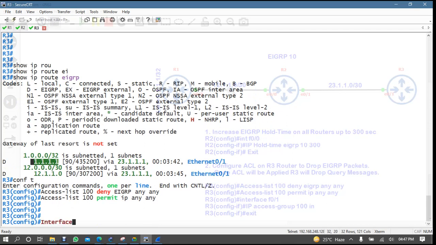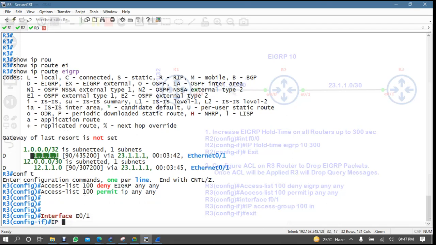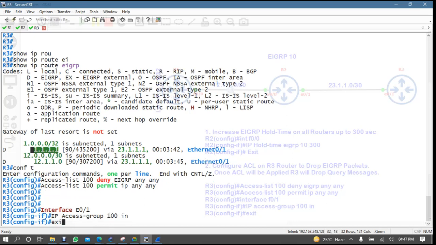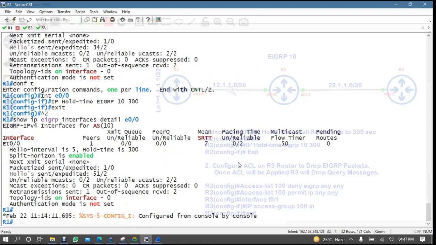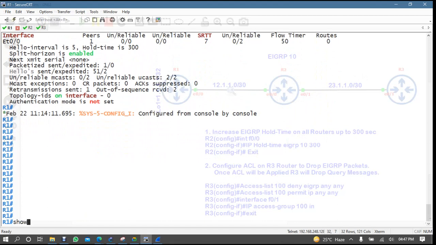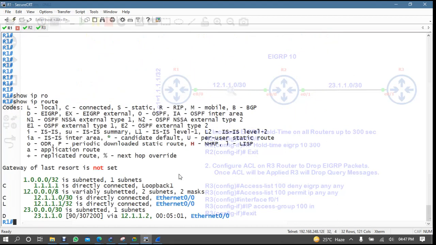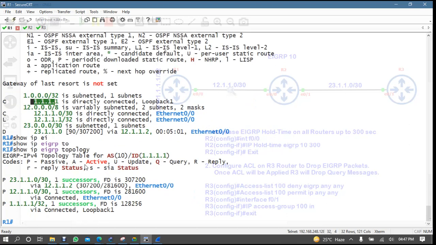We'll come here to interface FA0/1, then IP access-group 100 in, and then exit. Now we will come here to R1. In R1, if you check IP route, you have one. And if you check IP EIGRP topology, one is there, right?